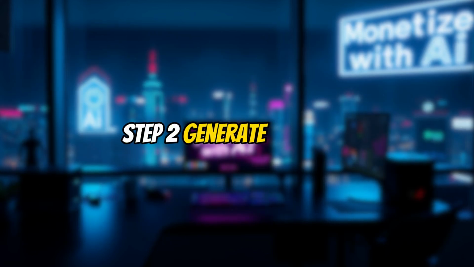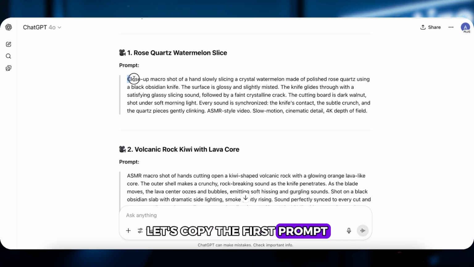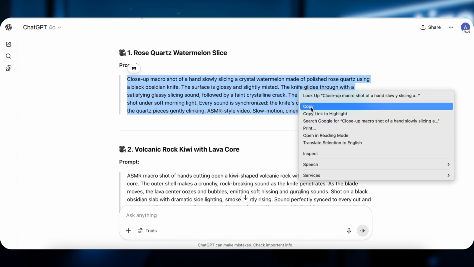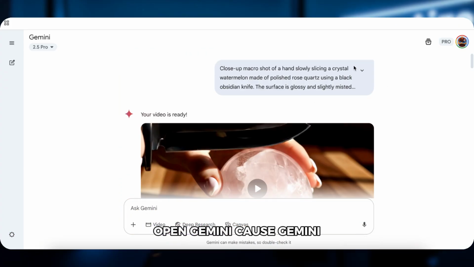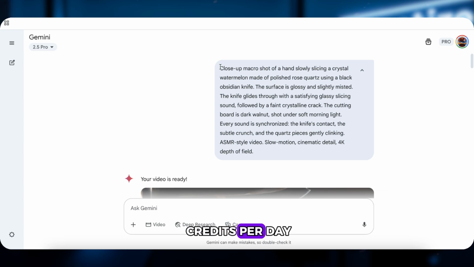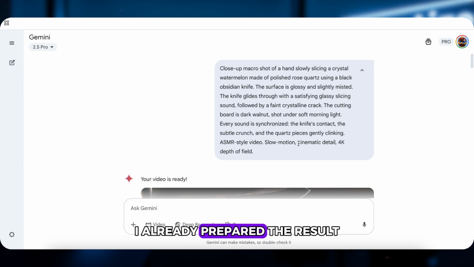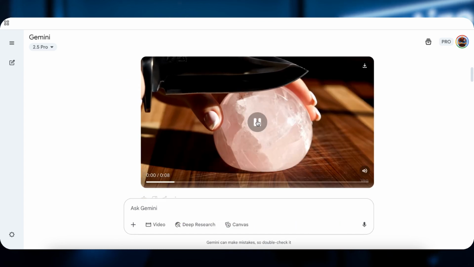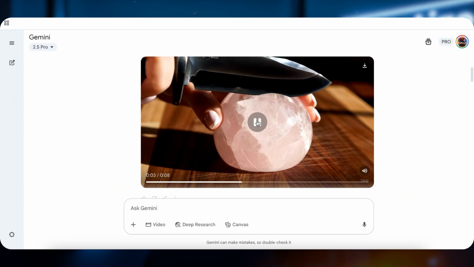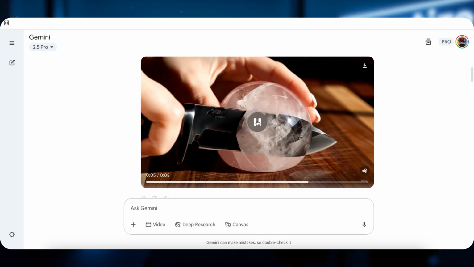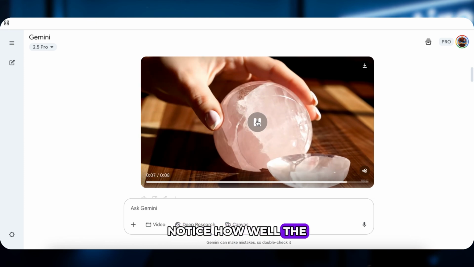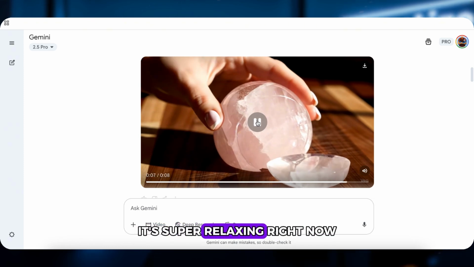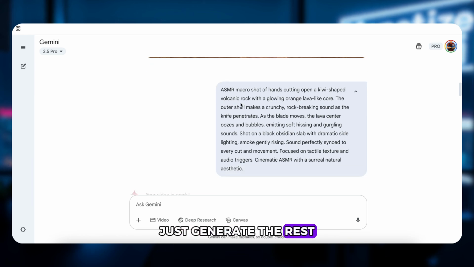Step 2, generate the video. Let's copy the first prompt. Open Gemini, because Gemini has 3 free Veo 3 credits per day. Don't waste them. Paste it in. Yes, I already prepared the result. Let's check it out. Notice how well the sound syncs with the slicing? It's super relaxing, right? Now just generate the rest of the clips, edit them together, and post your video.